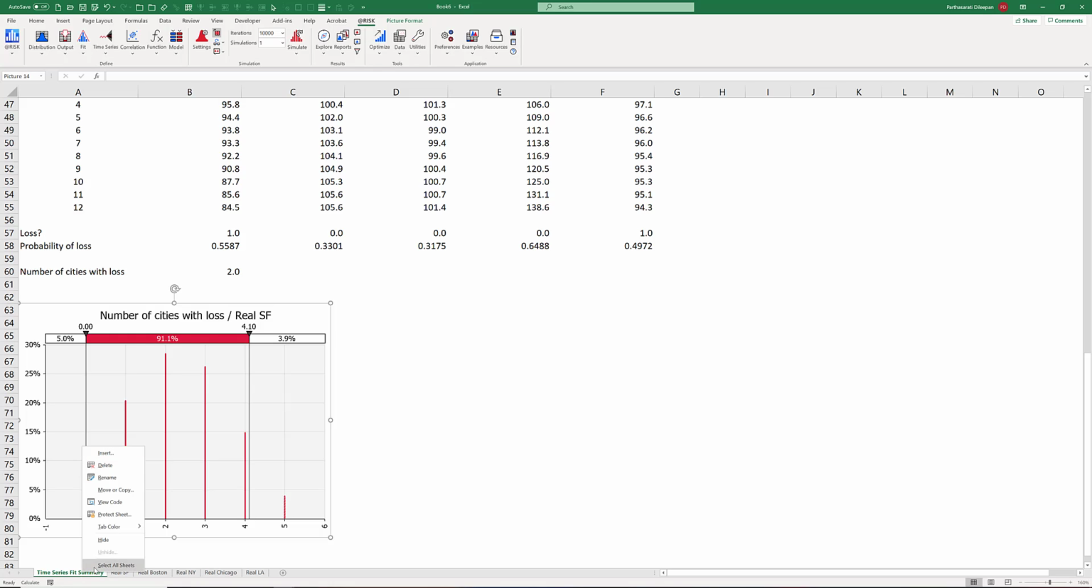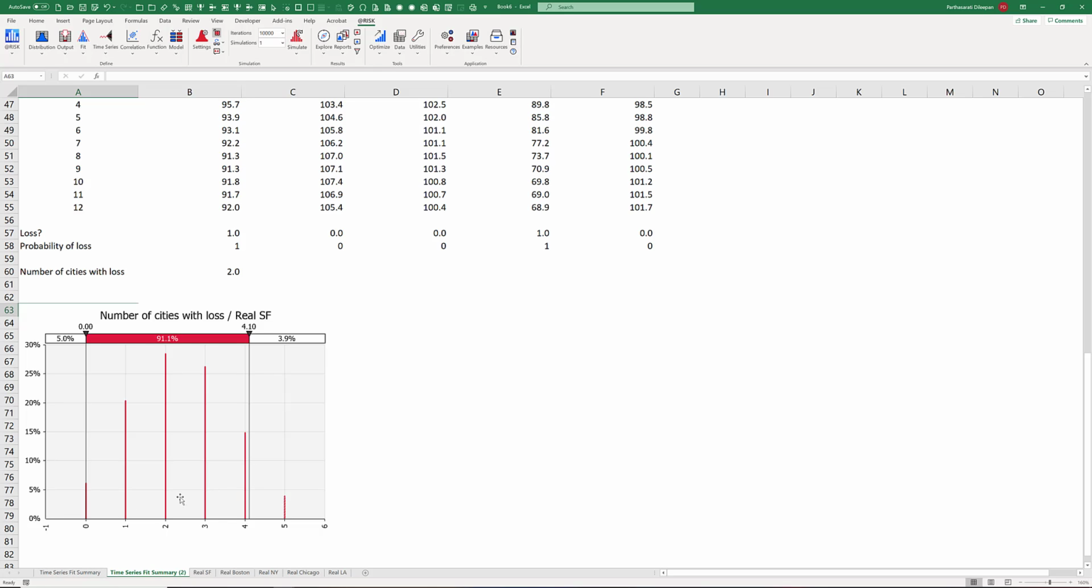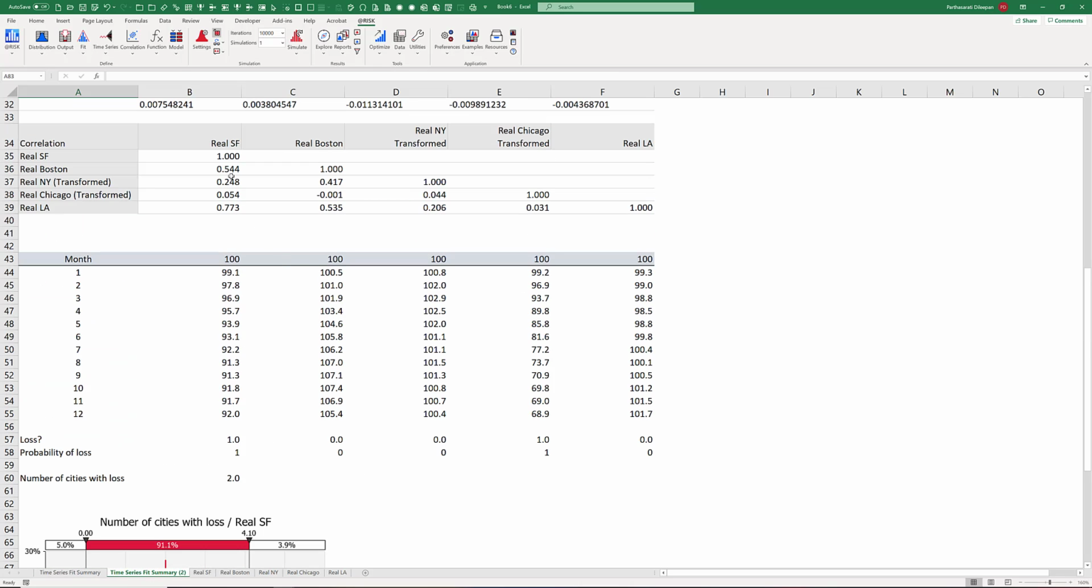Select that, and then you say move or copy, and then I'm going to say create copy, and we want to put it before that sheet. So before real SF. Okay, so now I have a copy of that sheet, right? Now what I'm going to do is to remove all these correlations. So that means there is zero correlation. All right. And now we'll run the simulation.